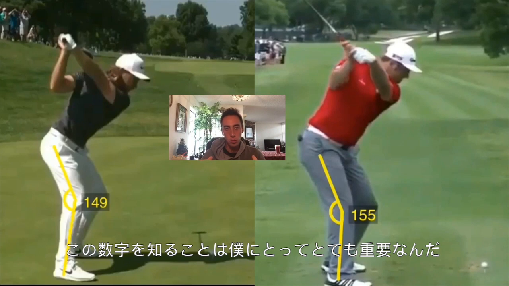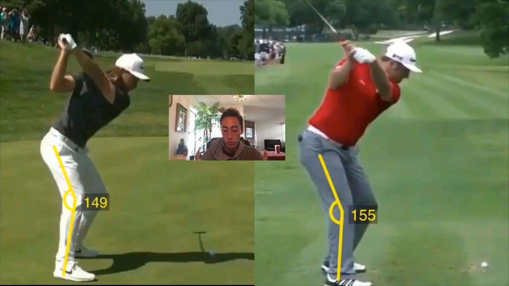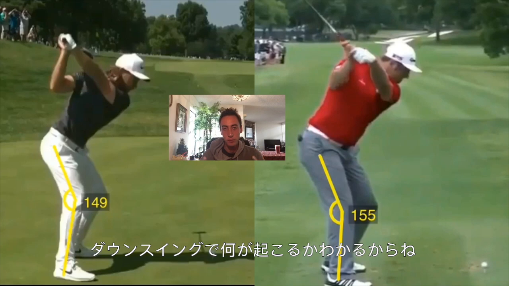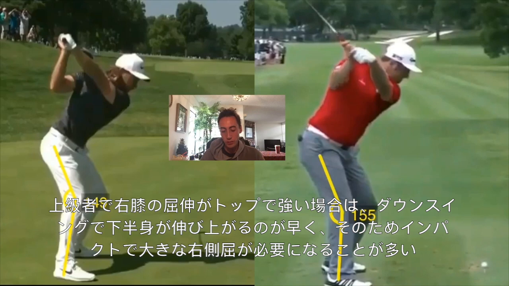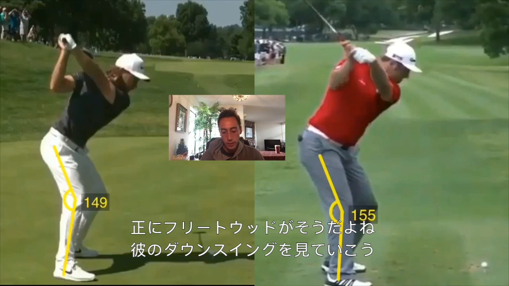Now, why is this important? Well, this is definitely important to me because it's an indicator of what they're going to do in the downswing. Typically, when I see players, especially better players, have a little bit more flexion in the knees on the downswing, we're going to start seeing them have the model of swing where they start extending a little bit early in the lower body and getting a lot of right side lateral bend through the ball. And that's exactly what we're about to see here with Fleetwood.